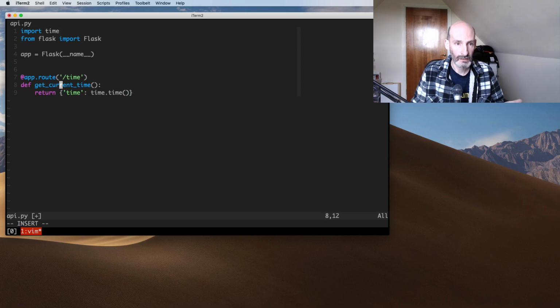So this is our Flask API. Note that I'm not using jsonify here. Recent versions of Flask do not require that. If you return a dictionary, then it is automatically JSONified for you. So no need to do that anymore. So I'm going to save this.